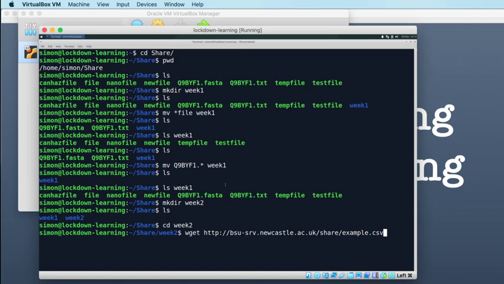I should say at this point, if you've got any other files in your share directory, maybe files you've created with different names to me, you should be able to move those files as well. You can do them one at a time just by name. So do mv, the file name, week1, and it will move it into the week1 directory. So just get those files filed away into a directory for last week.